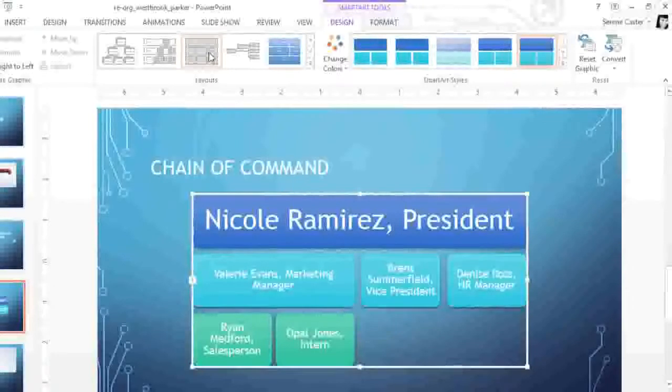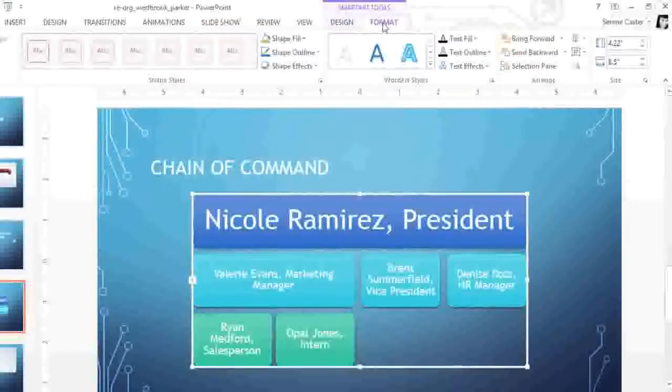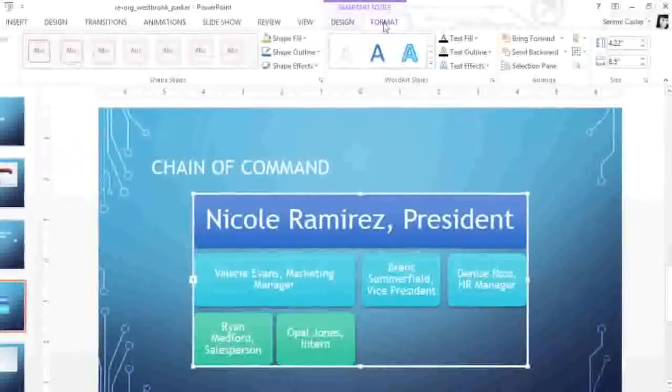If you prefer to format the graphic yourself, instead of relying on the built-in styles and colors, just switch over to the Format tab. Here you can fine-tune the shapes, change the text properties, and even apply special effects, like a drop shadow.